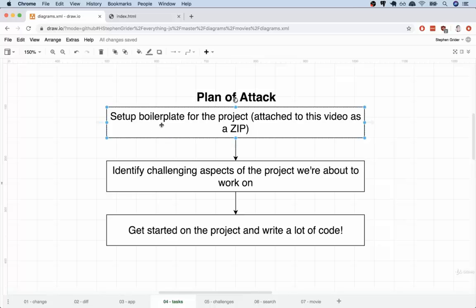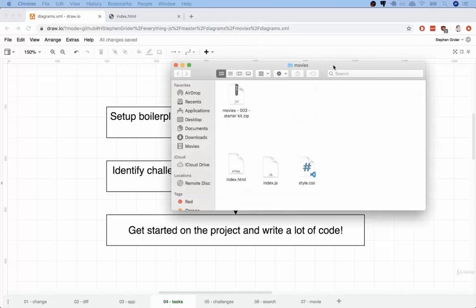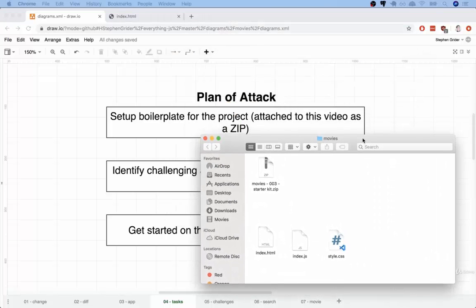The first thing we're going to do is set up a little boilerplate for our project. So attached to this video, there is a zip file that has some starter files inside of it. If you haven't downloaded that zip file already, then pause the video and download the zip file right now. I've already downloaded that zip file and I've extracted its contents onto my computer.